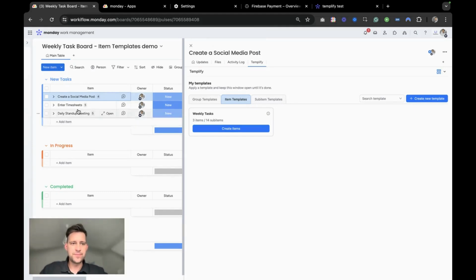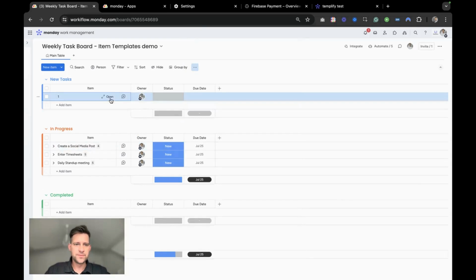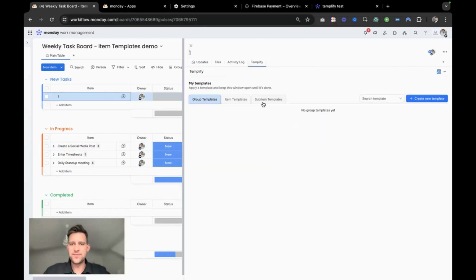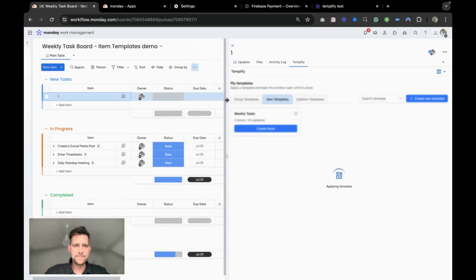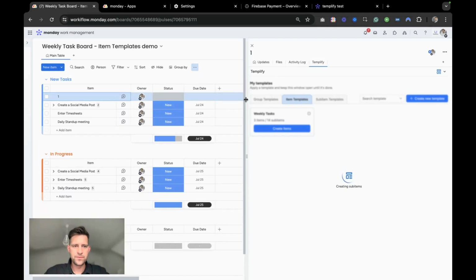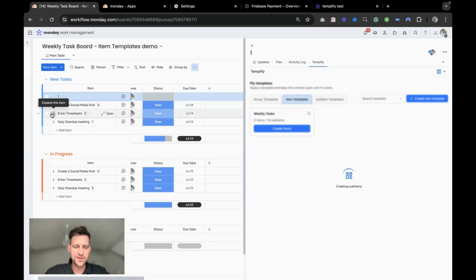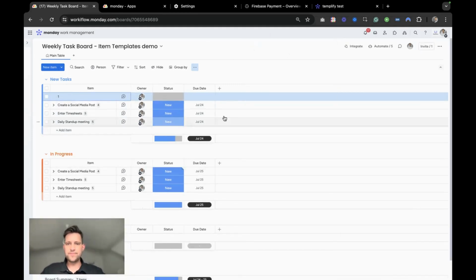Great. So next up, let's apply this template. Okay, let's say this was last week's tasks. So I'm just going to open up the Templify view, go over to item templates, and click create. As you can see there, my items are creating. The sub-items are creating as well. It's been assigned to me. The due dates have all been set dynamic according to the date that I've applied them, and it's all good to go.